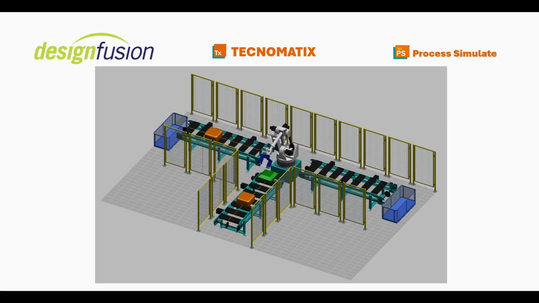In event-based simulation, signals are created to represent the logic of the process, and the events that occurred determine the course of the simulation. In this example, we want the robot to pick up the incoming part and place it on the correct conveyor. We'll do this by creating sensors and signals in our simulation.